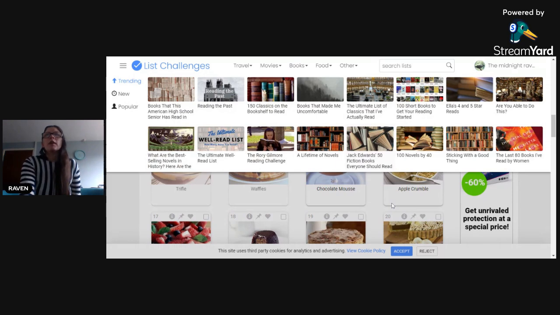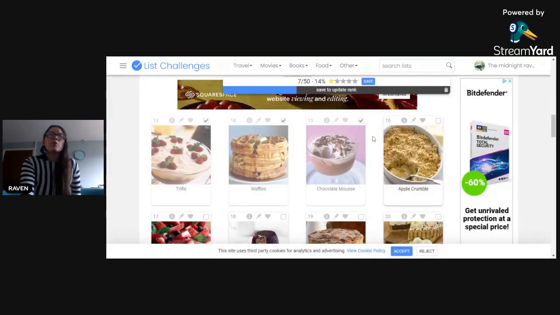Chocolate mousse. I've had chocolate mousse. I do find it a bit rich and a bit sickly. Again, it's the cream mostly that I find a little bit off-putting. I don't like overly rich, sweet, creamy things.